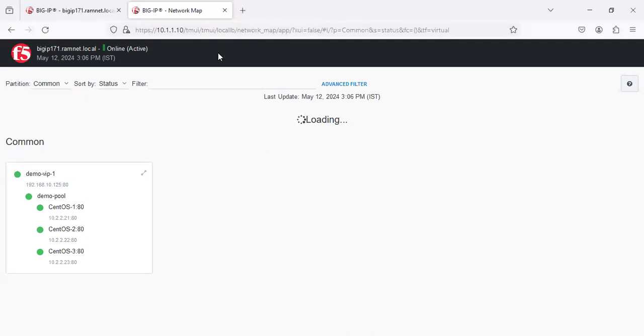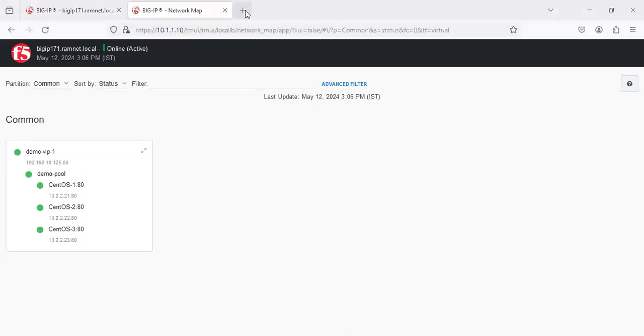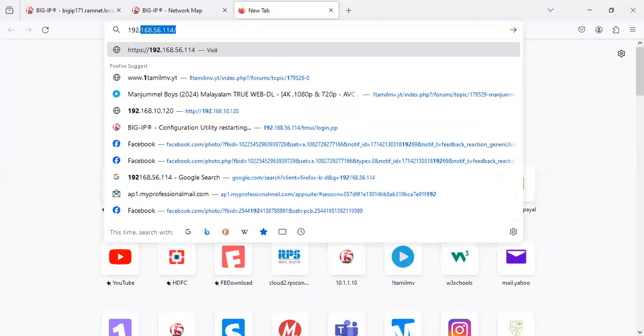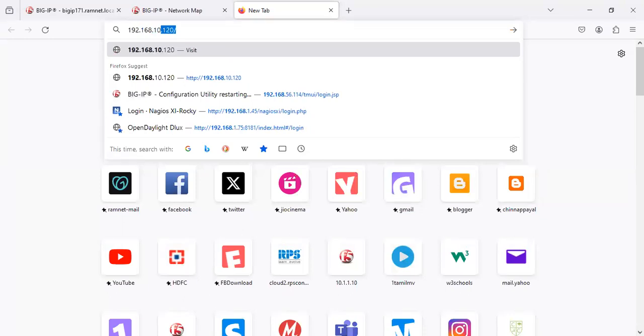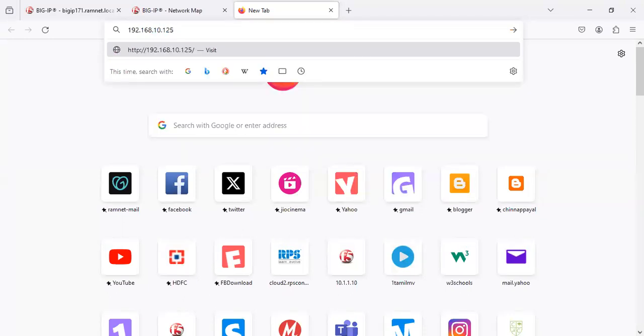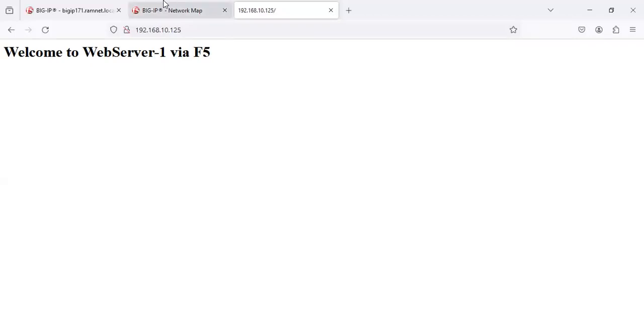So what we can do now is check whether this is running. 192.168.10.125. It's coming: Welcome to web server 1 via F5. We may have to give some time to check it. Now it's coming as web server 2. Let's take some time, 3 has to respond.